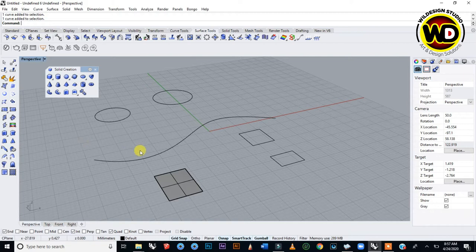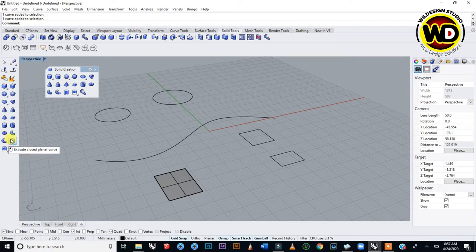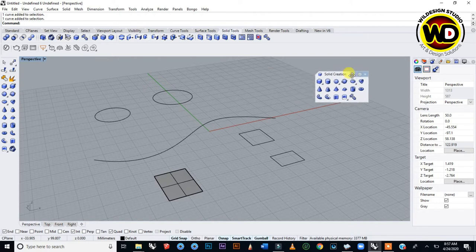So here can be used to extrude a curve. And from the solid tools, we can see extrusion, which also gives us the option to extrude either a planar curve or a surface. So let's get into how to extrude a curve or a surface, how it behaves during extrusion, and the commands to give.